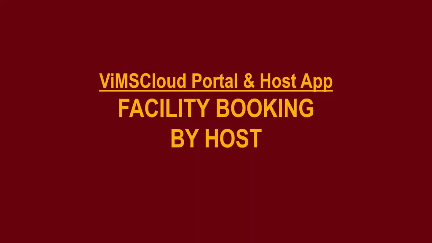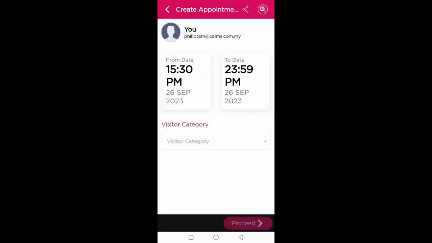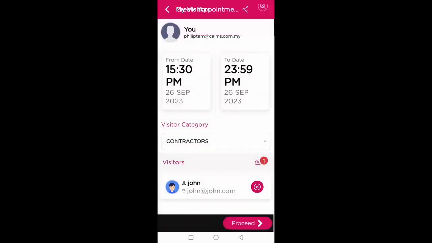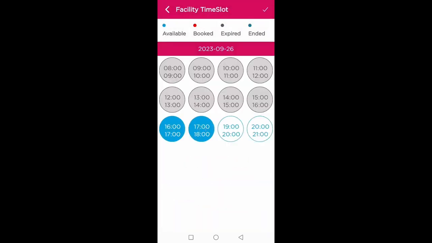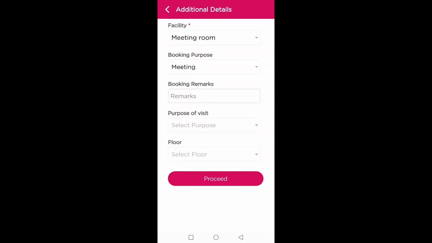Staff or host can now book a facility in 2 ways. If the host would like to book the facility for a meeting with a visitor, just open the host app and start creating a pre-appointment. Click on Add Appointment. Select the desired date, time, and visitor category. Add visitor for the pre-appointment and click on Proceed. Then, you may select which facility you would like to book, followed by time slot selection, purpose of booking, key and remarks if any, select purpose of visit, and then which floor to meet.